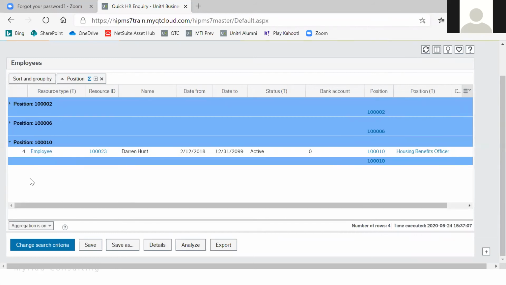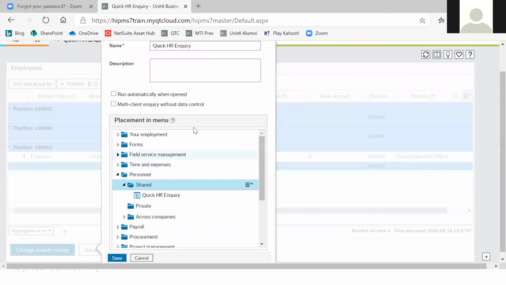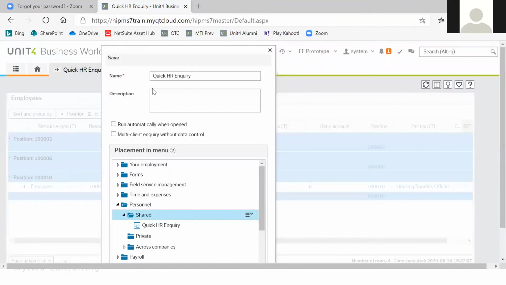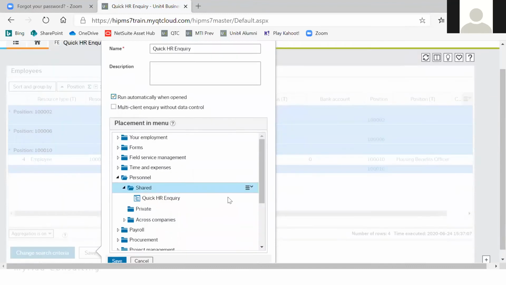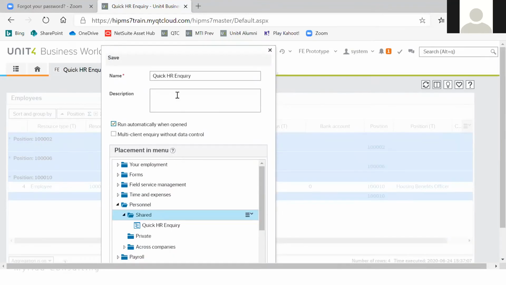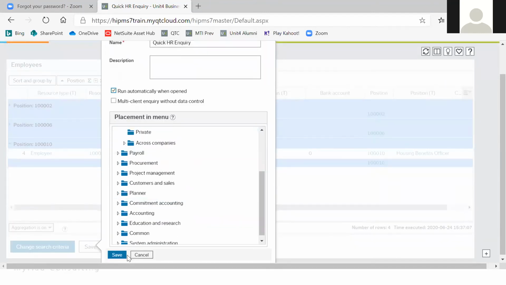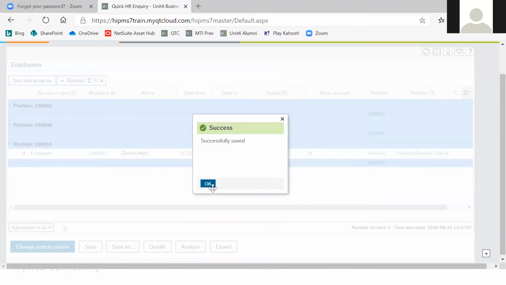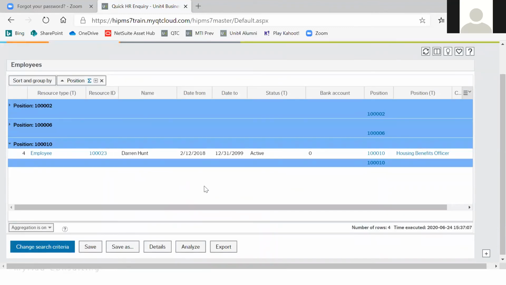Okay, if I wanted to save that, then I can just quickly click save, and exactly like the browser template, it remembers where it was saved before. I can make some changes here, so I can say run automatically. I could give it a different name here if I wanted to, or if I wanted to overwrite it, I can just leave that there, and I can click save, and that will then save that browser template.